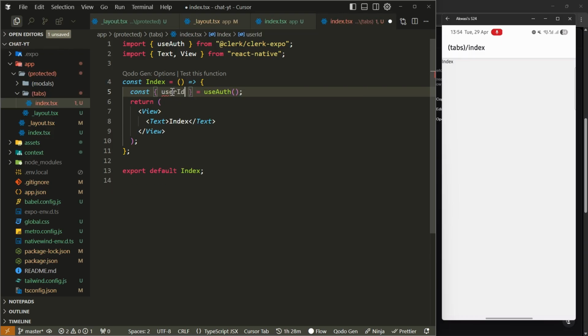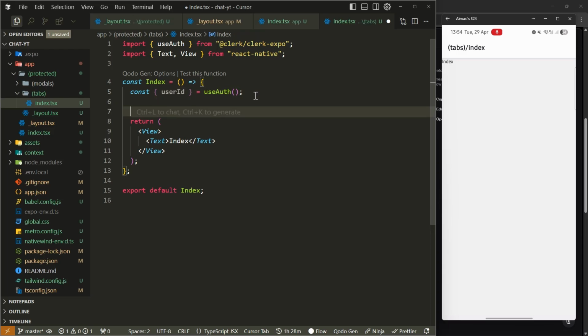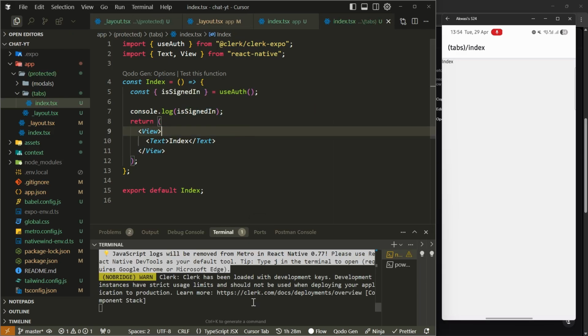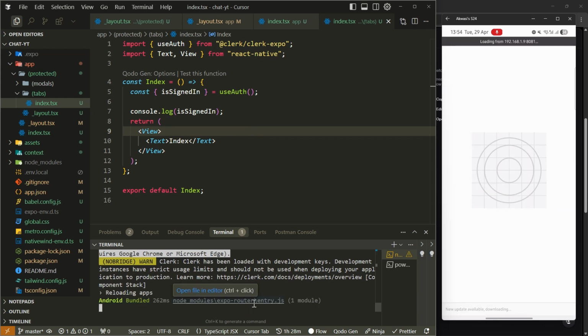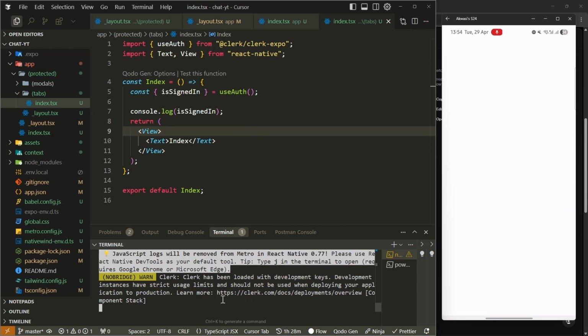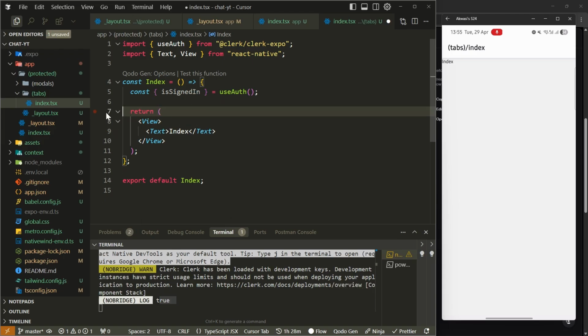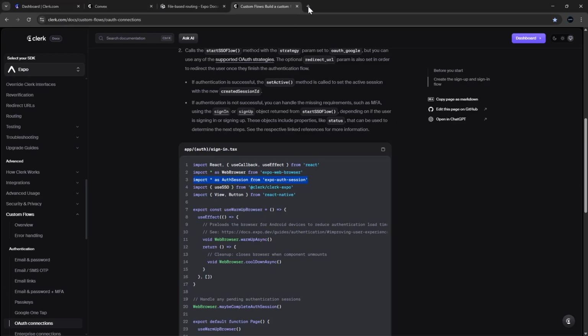Okay, we can get something like the user ID. Let's see if we can. So let me reload and see whether we'll be redirected. You can see we are redirected there, and you see now it's true that we are signed in. That's beautiful. Now, how do we bring in Convex so that the user information will be stored into Convex?